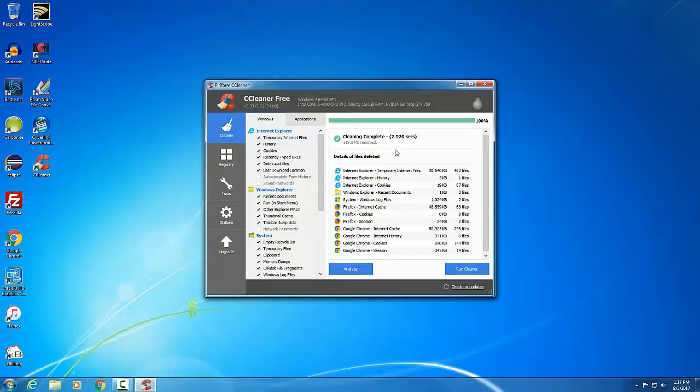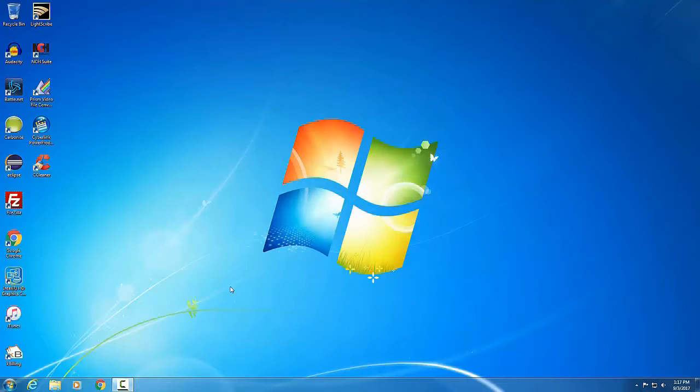That's why a lot of technicians recommend CCleaner, and we recommend that you just leave it at the default settings. So now that we've cleaned that up, we are going to go ahead and move to the next thing. We've cleaned up our browsers, we've cleaned up Windows, that's what CCleaner does.